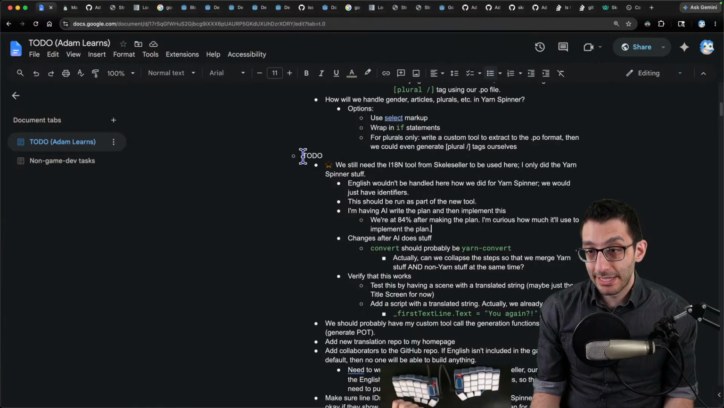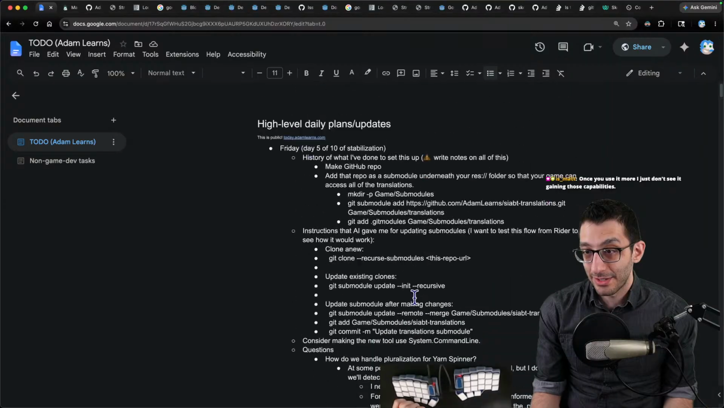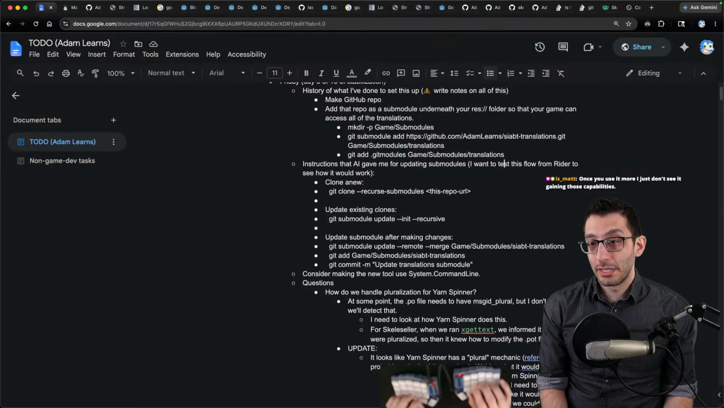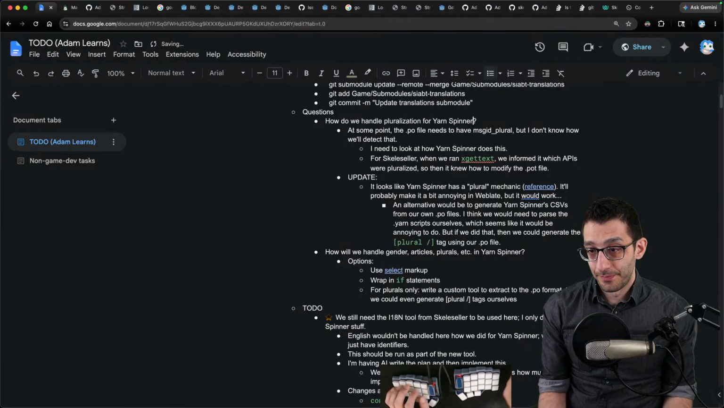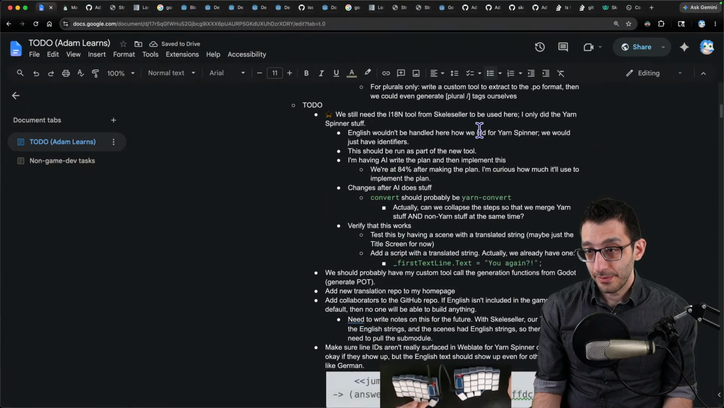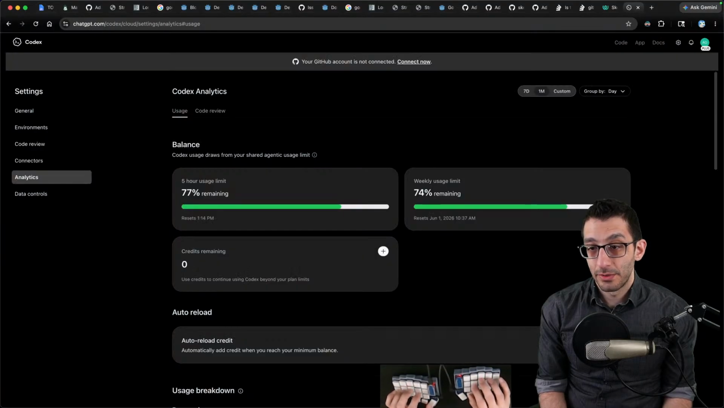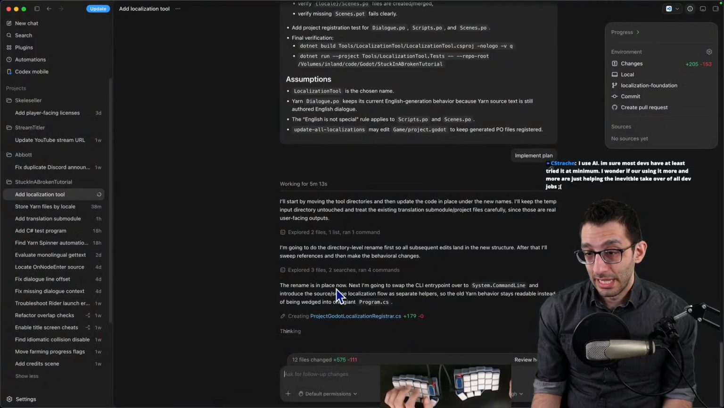Anyway, in this particular case, since all I'm doing today is localization, I don't feel like I can really switch to another task very easily. So let's see if I can start writing some other stuff that we have here. Make the GitHub repo, add that repo as a submodule. We still need the other instructions for this. This is done. It wouldn't be handled here how we did for Yarn Spinner. We just have identifiers. It runs as part of the new tool. Cool. What are we at now in terms of usage? Okay, it's really not too bad. I mean, it's gone through what, 7%? It'll probably take another few minutes, and I'm guessing it'll be done.